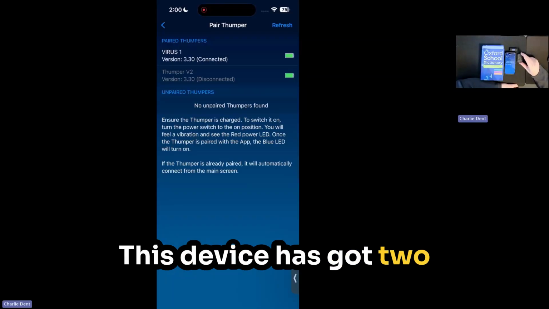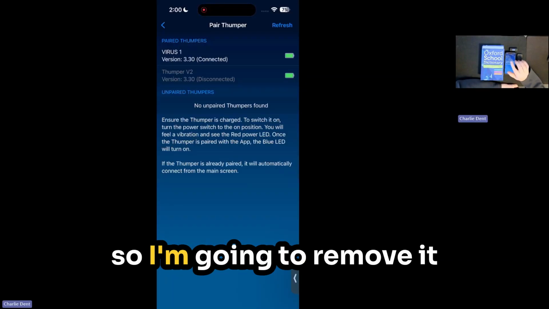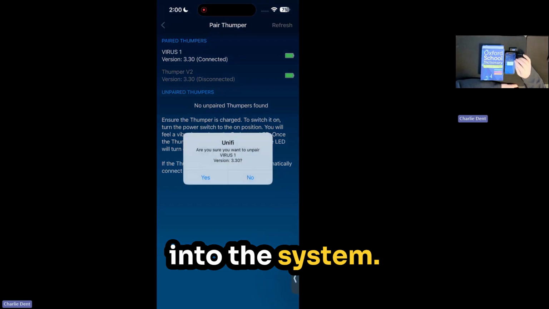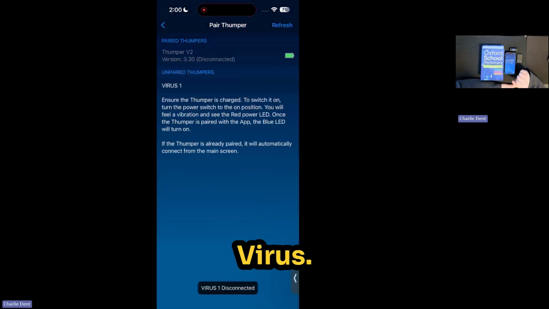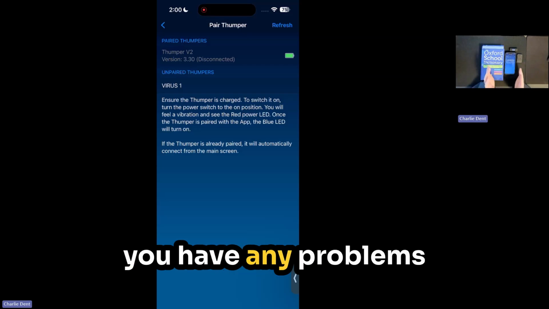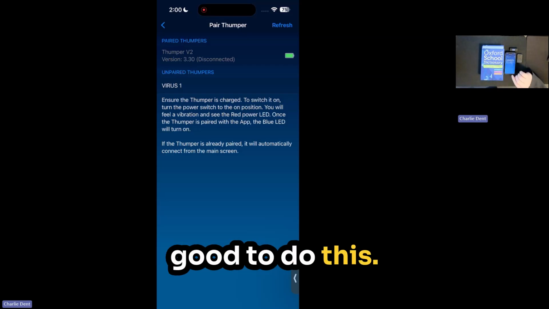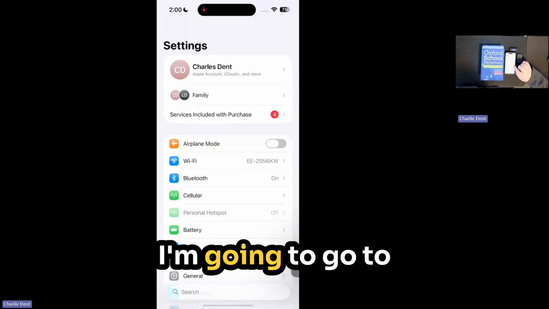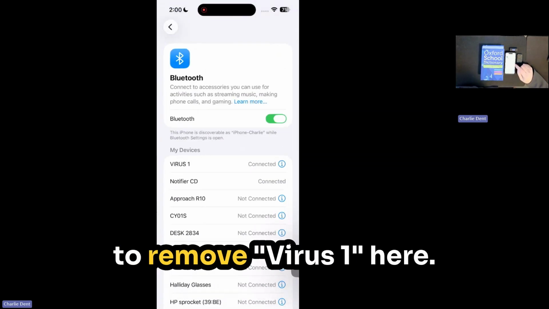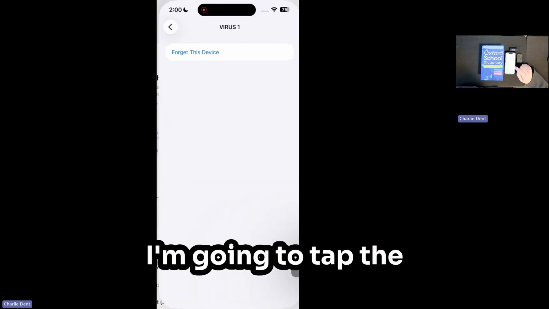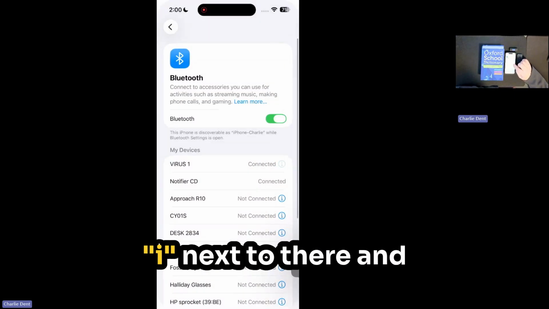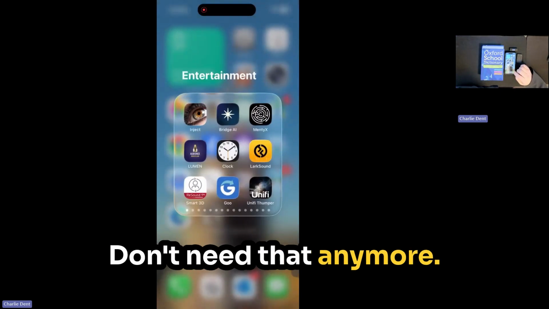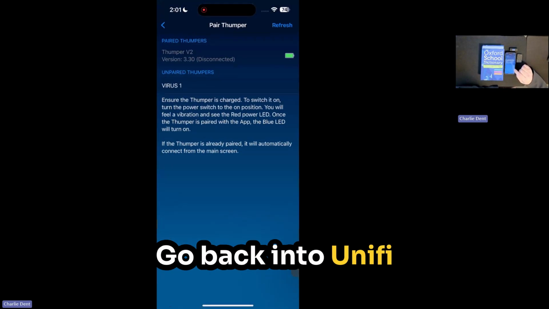This device has got 2 Bluetooth chips inside. So I'm going to remove it because I want to show you the correct way to pair the Thumper into the system. So I'm going to remove that and I'll say yes. Virus 1 disconnected. If ever you have any problems with your Thumper, it's always good to do this. I'm going to come out, not close it, come out, and I'm going to settings. I'm going to go to Bluetooth, and I'm going to remove virus 1 here. I'm going to tap the i next to there and say forget this device, hit forget. Don't need that anymore. Going back into Unify.